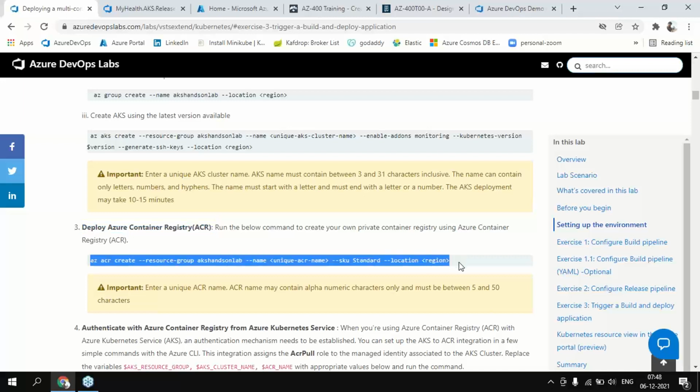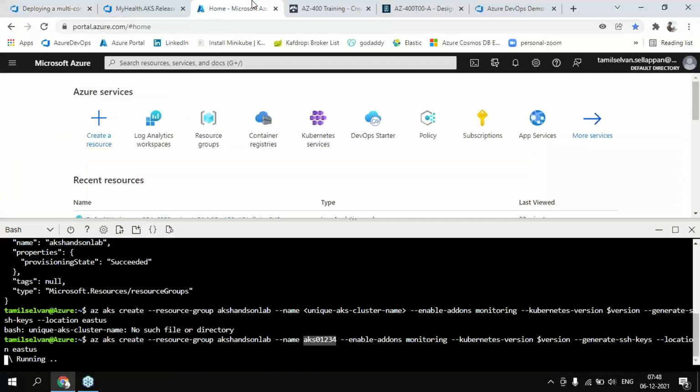And once that AKS is created, we will see this one. Even in the portal, the creation will take 1 or 2 minutes. So we will wait till it's created.